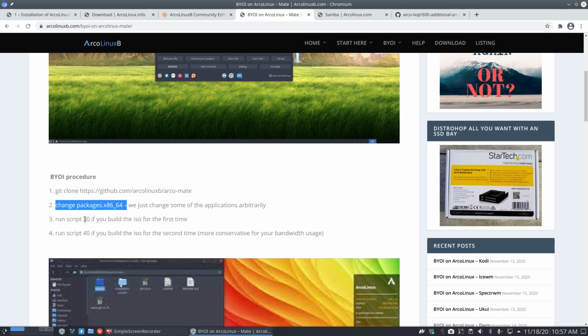You build the ISO by running script 30, you get an output called ArcoLinuxB Mate ISO, burn it on a USB, put it in your laptop, boot it, install it, done. Steam will be there, will be present. So the point is, with the B, use the scripts. We put a lot of time in it. Use the scripts, because you can make your own personalized Mate in this case, right?